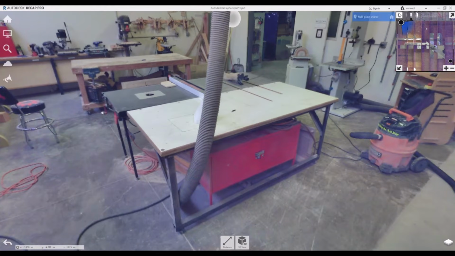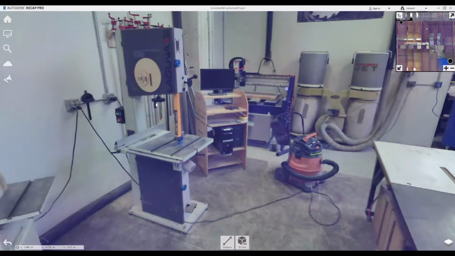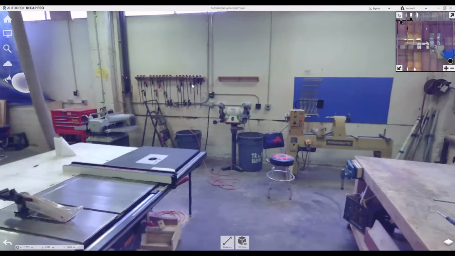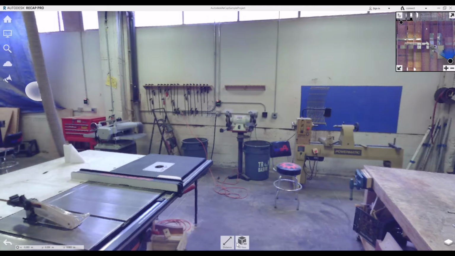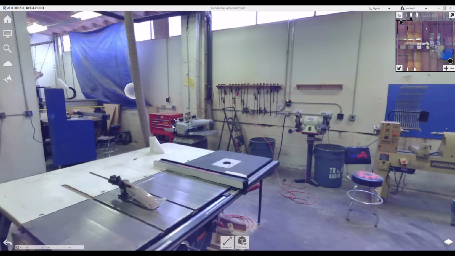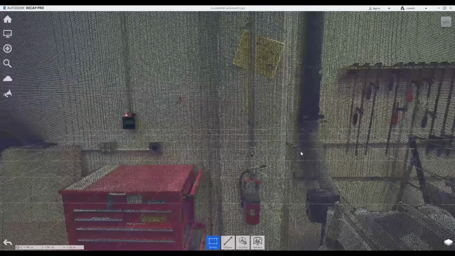Another nice feature is you get an overhead plan view, and it tells you whereabouts you're looking, and each black dot is your scanning point, where it was scanned. Another nice feature is the distance tool. To come out of the mirror scan, you click 3D view and it takes you back to the 3D point cloud.